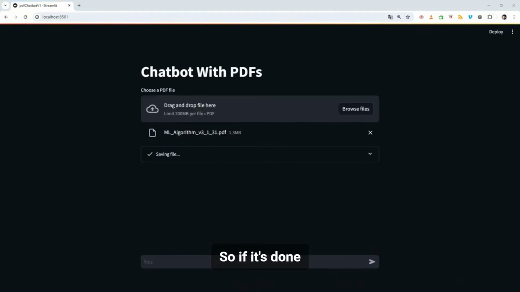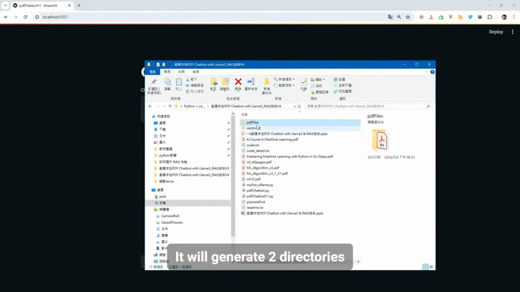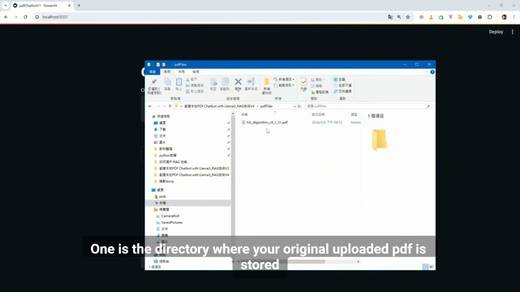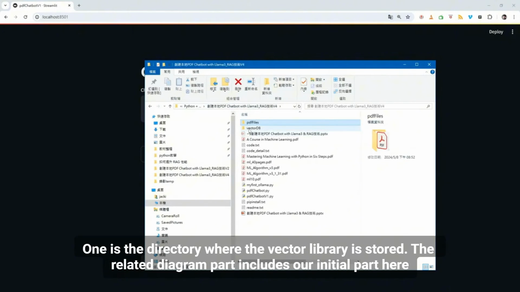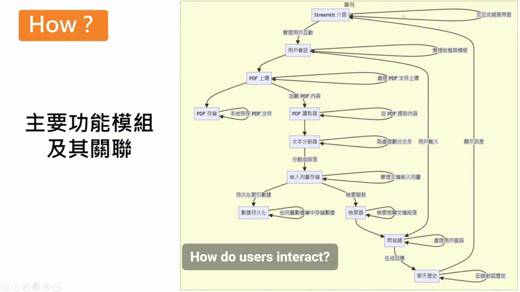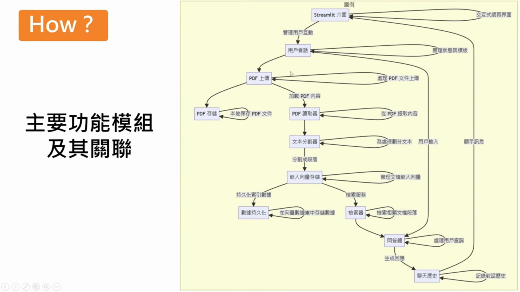So when it's done, in the directory where our program is located, it will generate two directories. One is the directory where your originally uploaded PDF is stored. One is the directory where the vector library is stored. The related diagram part includes our initial part here. How do users interact? Through our Streamlit-developed interface. Our users can upload the PDF file.